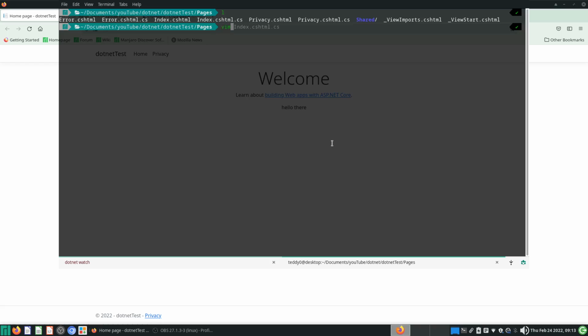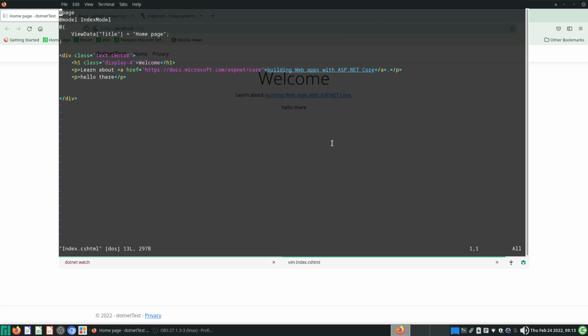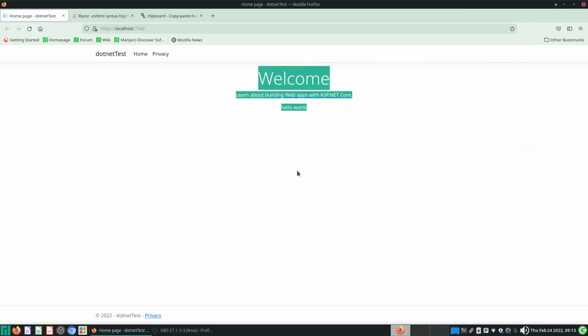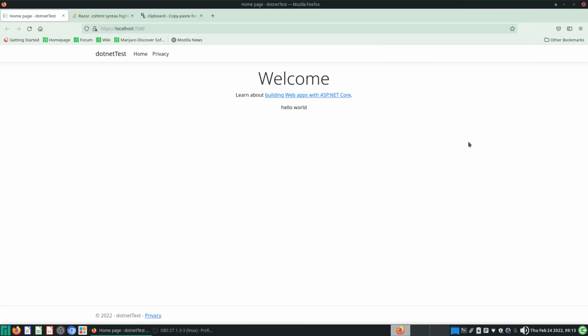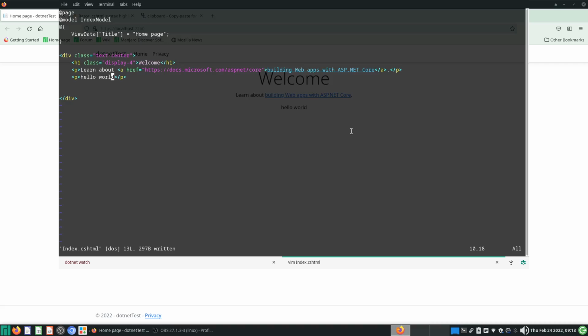Okay, so let's take a look at index.cshtml. Just like we did the last video, we can do a hello there, or maybe we can change this to hello world. And then you look, the thing behind you instantly changes. The nice thing with the text editor, Vim, is that this is partially transparent so that you can see what's going on behind you.